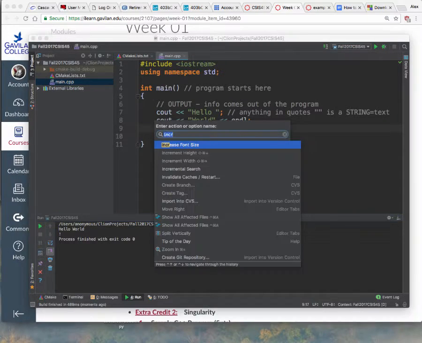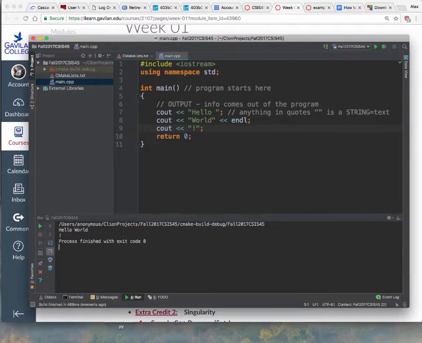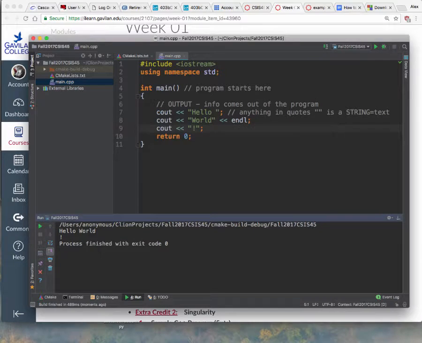Let's see if I can increase. All right, so what it's doing is this endl here: endl inserts a new line. You can see that the exclamation was shown on the second line because this endl forced it to go on a new line. It's like hitting enter in Word when you're typing a text.